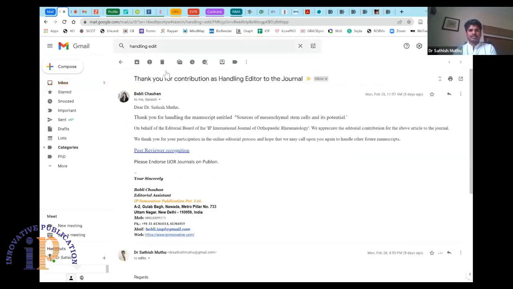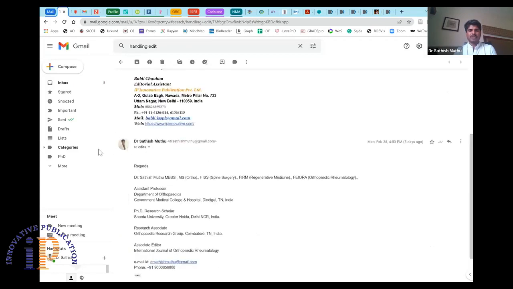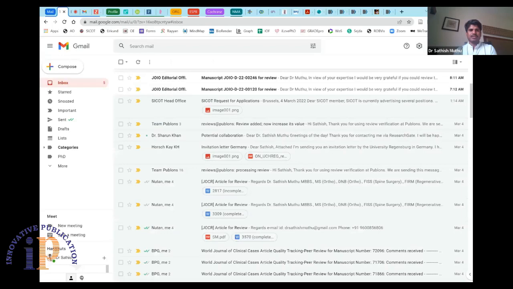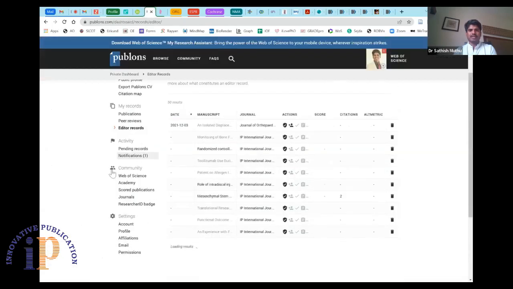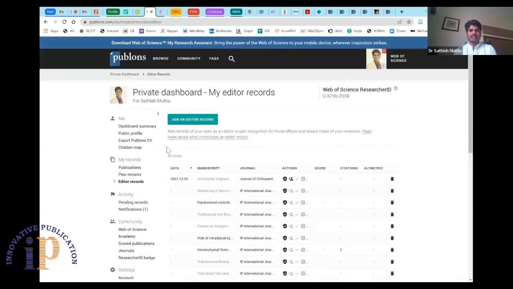So something like this. Our innovative house sends this kind of mails. You can ask for it if it is not sent for any article that you are handling as an editor. You can ask them to send it with the name of the article which was published, the current issue and the journal for which it was handled. If you get this, you just forward it to edits@publons.com and it will be added to your profile. That is the easiest way of adding your editorial works. All your editor records will be easily added over here.